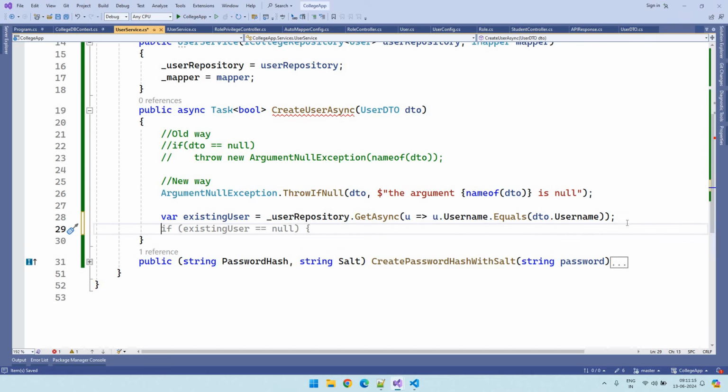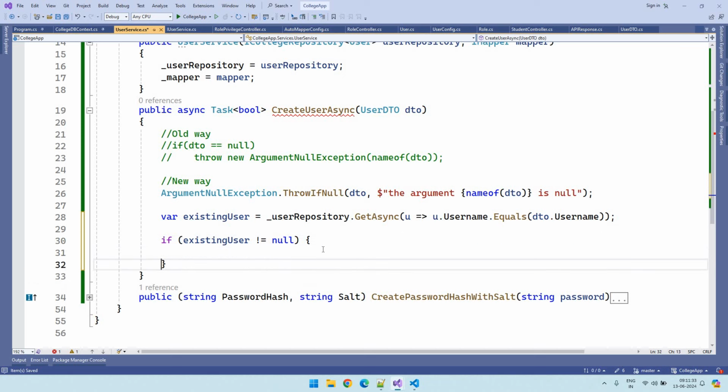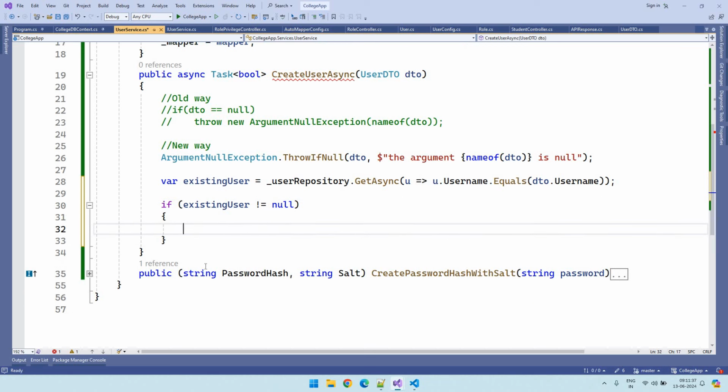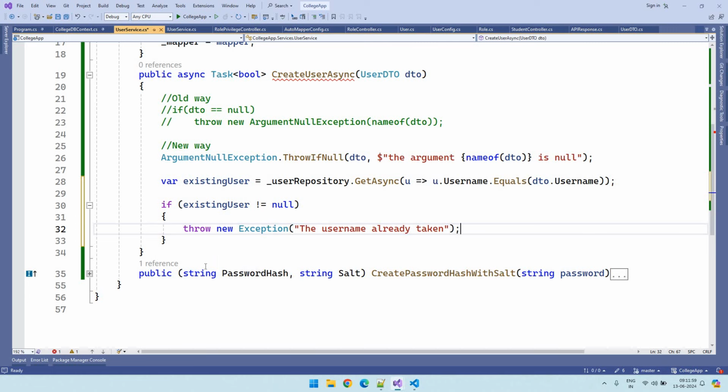Now come here. If existing user not equal to null, that means there is a user with that username, and we need to throw an error. Throw new exception: the username is already taken or used, anything you can return. The username is already taken. That's the exception we are returning.